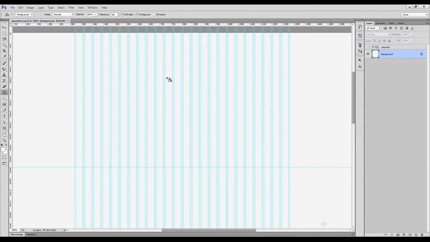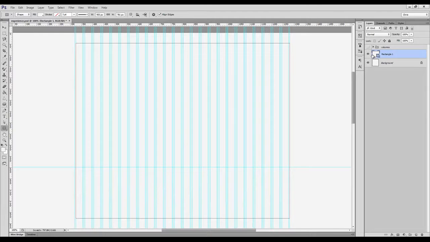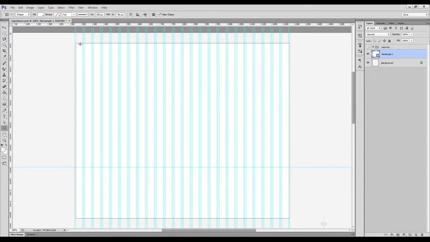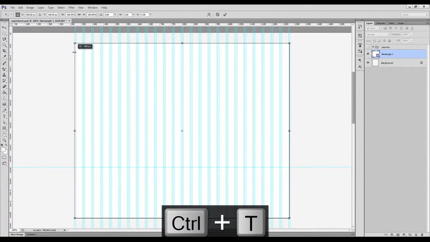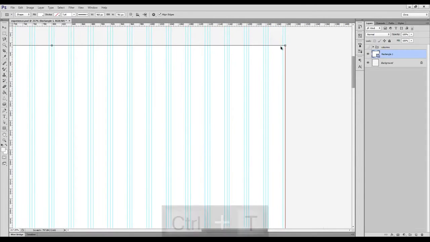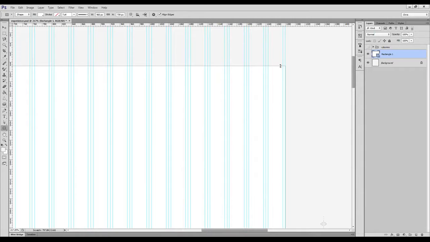We're going to make the white body area that holds our content. Hit U, select the rectangle tool, and create this shape. Go to the Layers panel, and on the left side of the layer name, double-click to change the color to white. Having the guides opened and the body layer selected, hit Ctrl-T and make sure it's as wide as the outer guides. You can adjust the height as you go along.